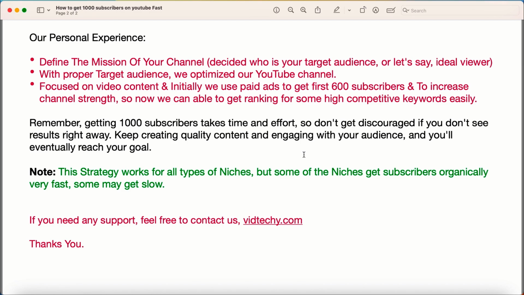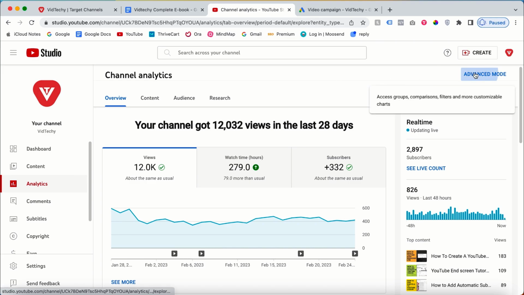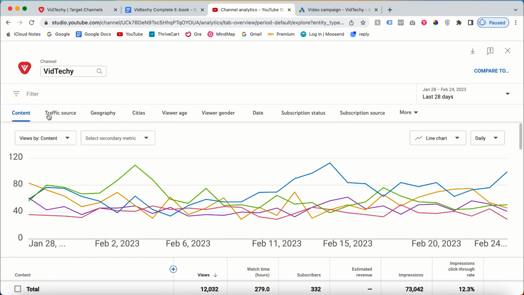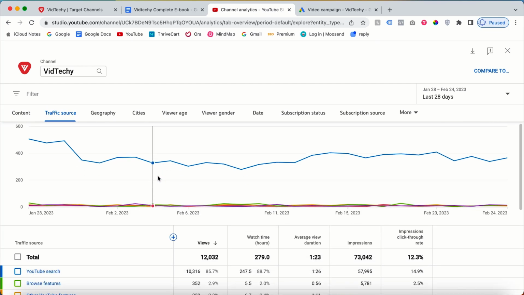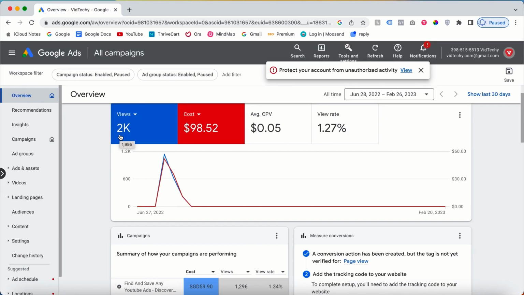Before I end the video, I will show my channel statistics. This is the VidTechy channel statistics. Once you click the advanced mode, then go to the traffic source. Here you can see that 85% of the traffic sources come from search terms, meaning if someone searches on YouTube for how to create a YouTube channel name, then our video will show for them. For more details about other YouTube ad types and campaign goals, we will show you in different videos.